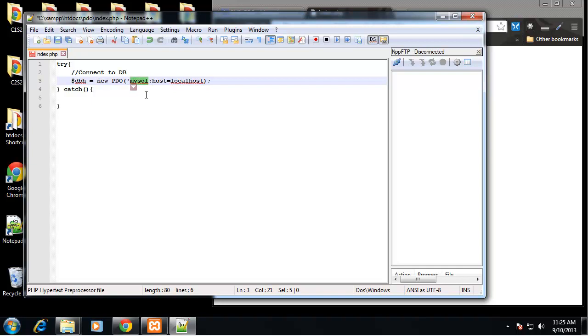Now this mysql is new to you. We didn't have this in our MySQL functions, because this means you can use a different kind of database. You can use Postgres, or I think SQLite, or MSSQL. There's a bunch of different database types that you can use, and this is just defining which one we want. So of course it's MySQL. And then we have the host, which is localhost.